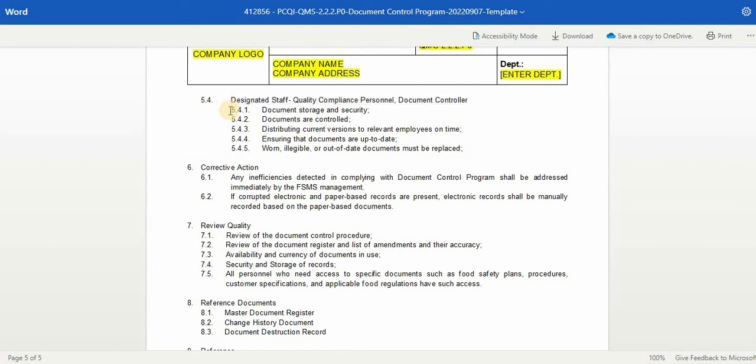Document storage and security. Documents are controlled. Distributing current versions to relevant employees on time. Ensuring that documents are up to date, and worn, illegible, or out-of-date documents must be replaced.